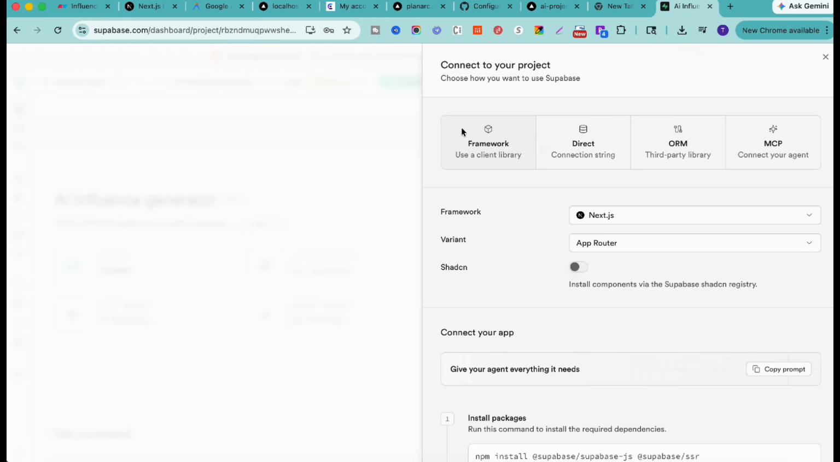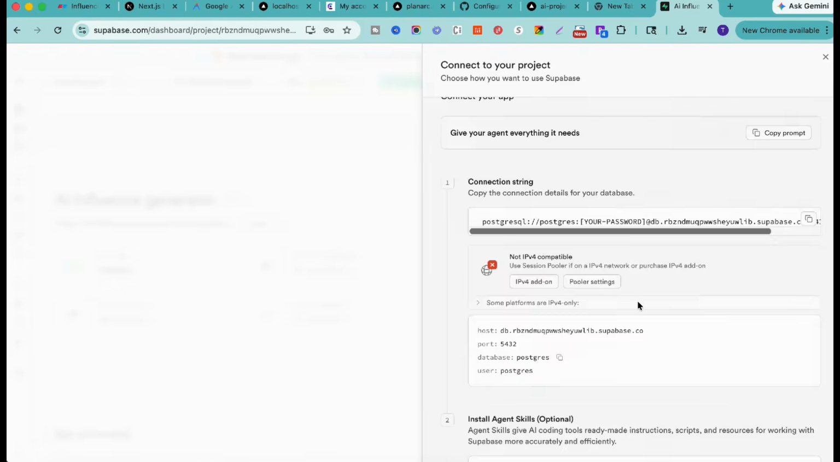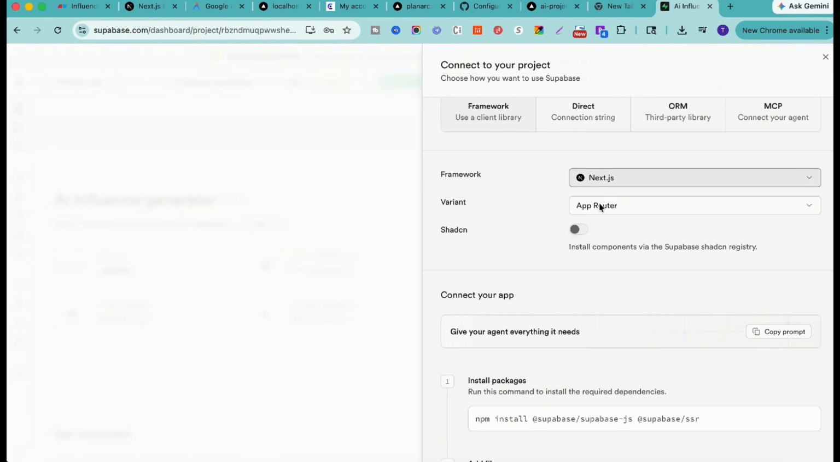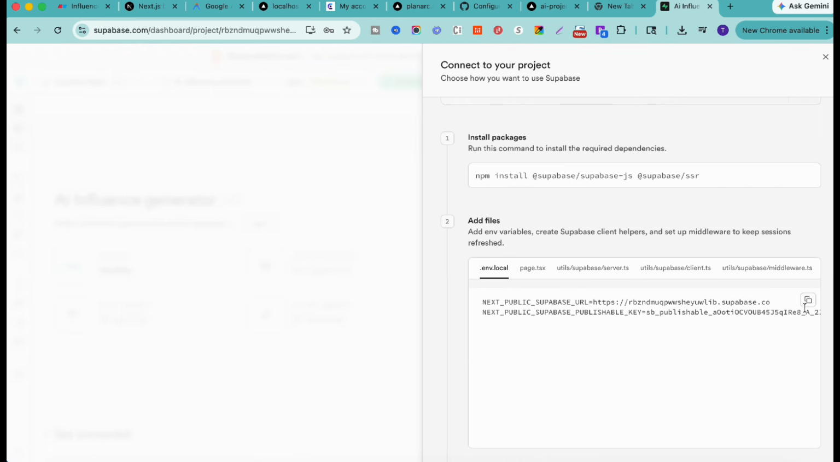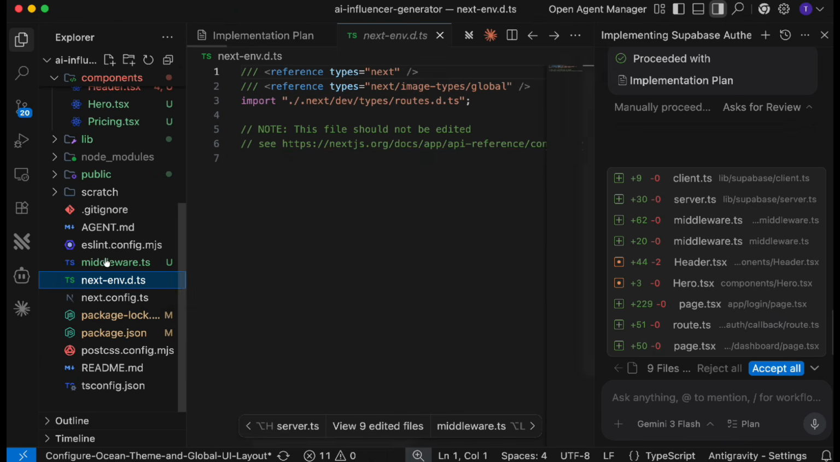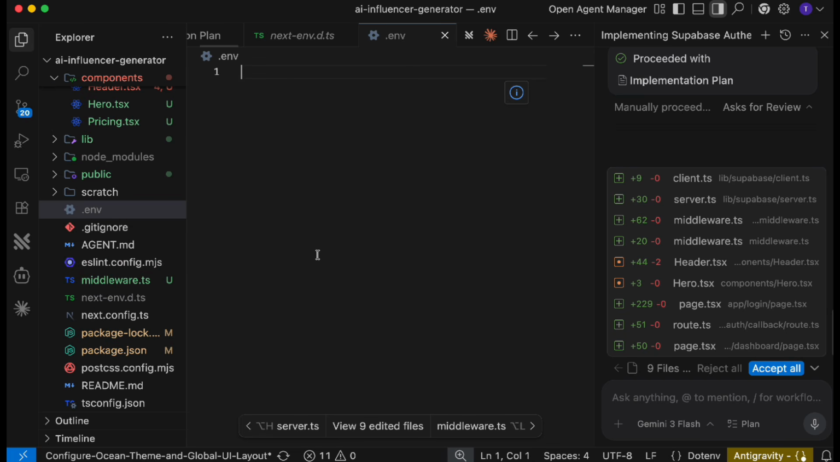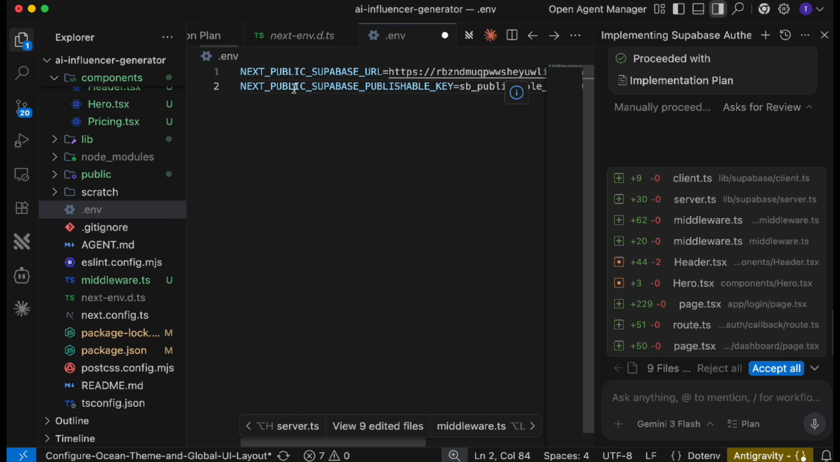Just click on it and then you also have an option to get a direct connection string. But if I go to the framework, select Next.js, here you will find these environment variables. Simply copy that as it is, and then we are going to add it inside the .env file. We create a .env file because we don't have one already, and all the environment keys which we need to keep secure, we paste inside this file.